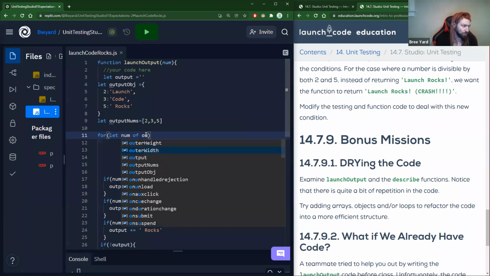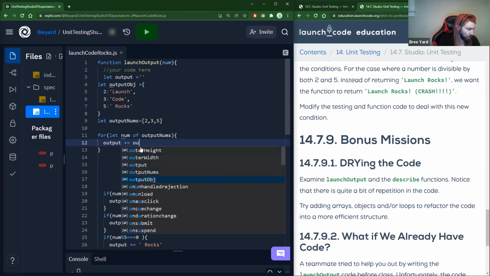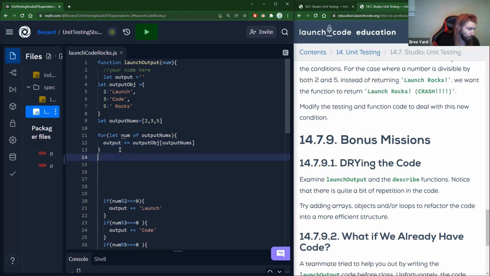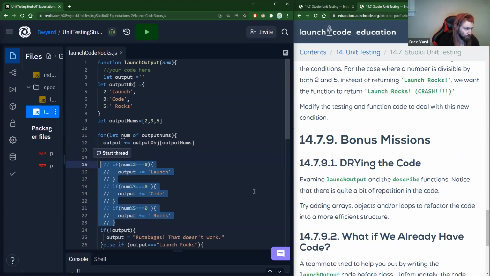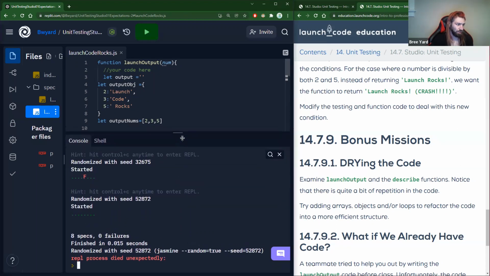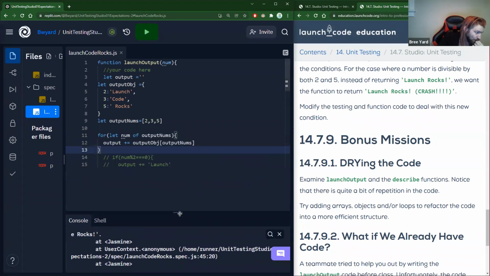So we're going to go output nums, and then for each one, we're going to go output plus equals output object nums. So what this loop should do is it should do all of this part. So let's test this now. I don't know if this is going to work at all, to be honest, but it might. Undefined, undefined, undefined. Okay, that didn't work.